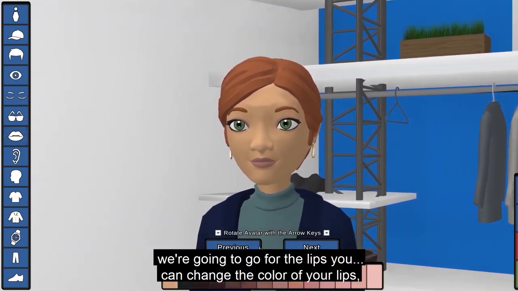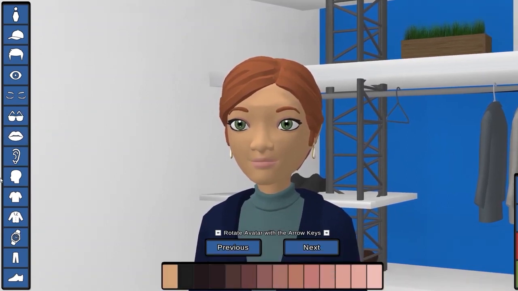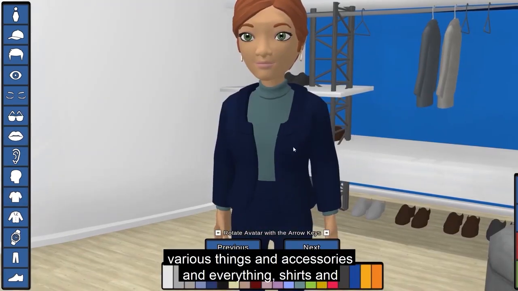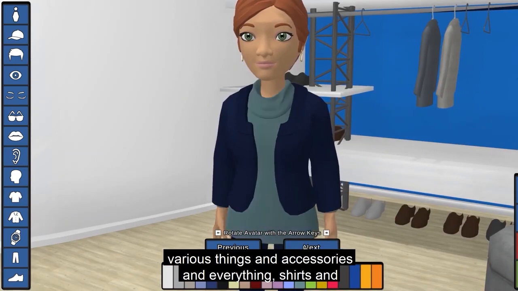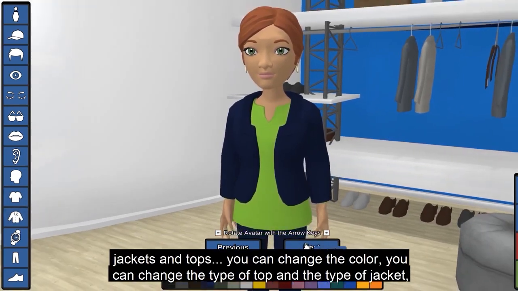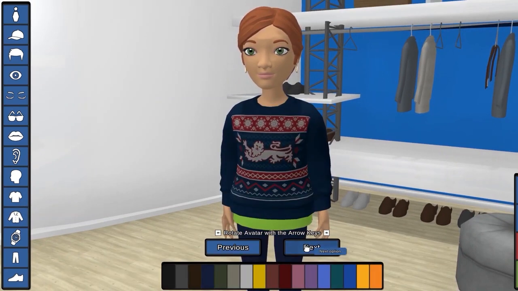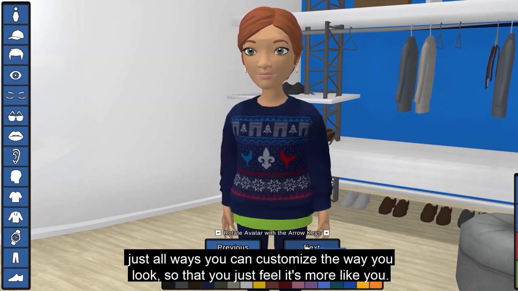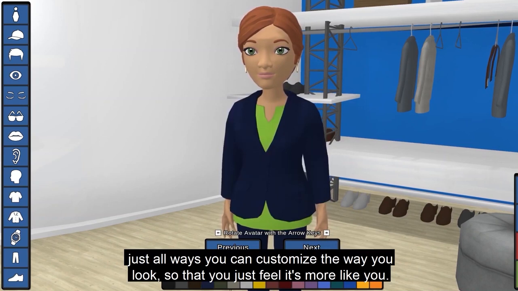We're going to go for the lips. You can change the color of the lips. Various things and accessories and everything. Shirts and jackets and tops. You can change the color. You can change the type of top and the type of jacket. You can always customize the way you look so that you just feel it's more like you.